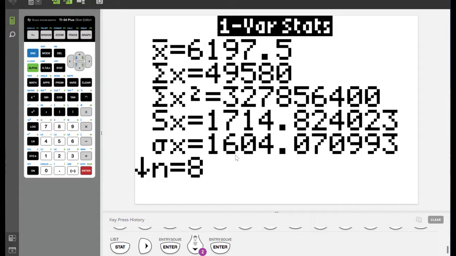Well, remember in the problem, they told us that the data set was a sample, or calculate the sample standard deviation. So that indicates that we need to give them then the Sx. And to 2 decimal places, that's 1714.82.